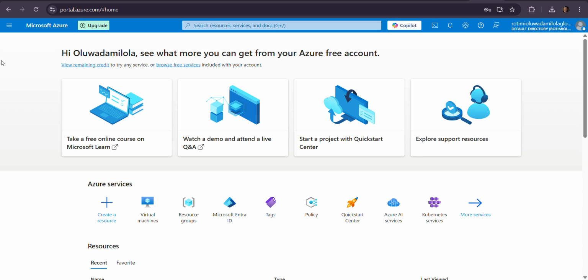Hello, my name is Rotimilola Damilola once again, and today we'll be managing access to Azure resources with role-based access control. So that's the RBAC.